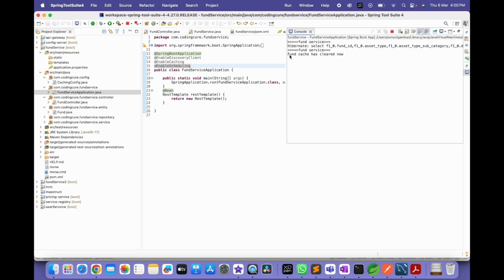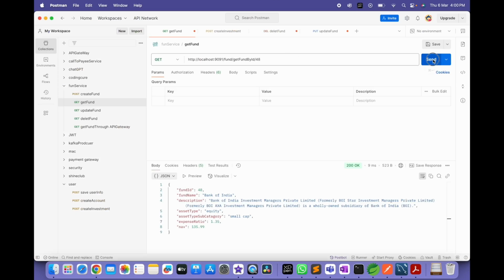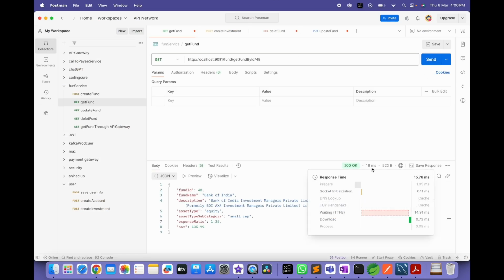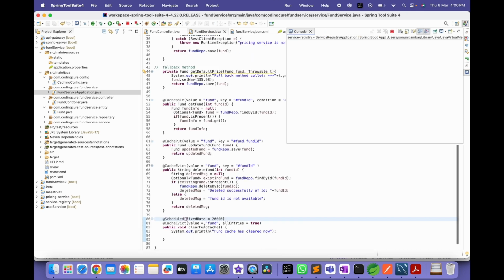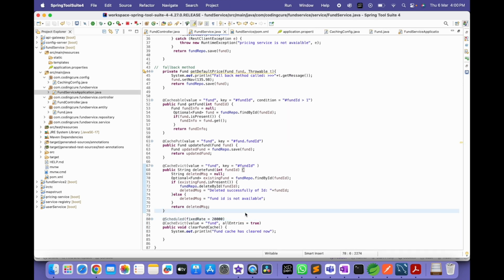Yeah, now after 20 seconds fund cache has been cleared. Now this message has come. Now if I send the request, it's taking 60 milliseconds, and it hits the database. So every 20 seconds this method will be called. So in this way we can clear the cache.